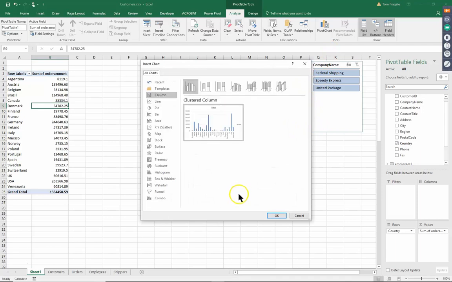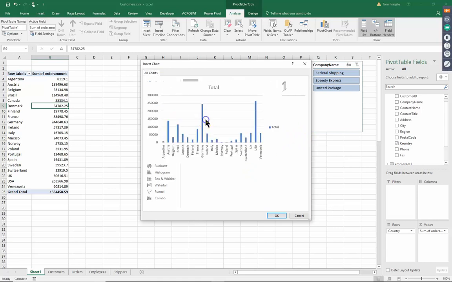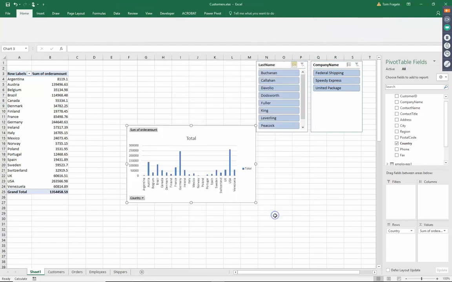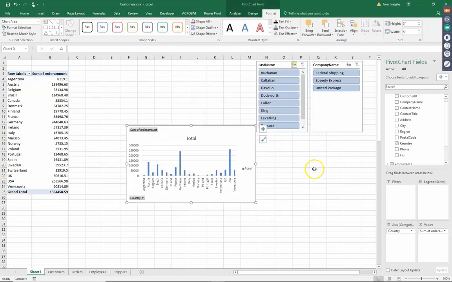Now, in Excel 2016, they added some new chart types that never even existed before. So any one of those can work right now. So let's start with the column chart, and maybe we can do other kinds of charts as well. So I'll pick on column, I'll pick on this first one, and I'll pick on OK.